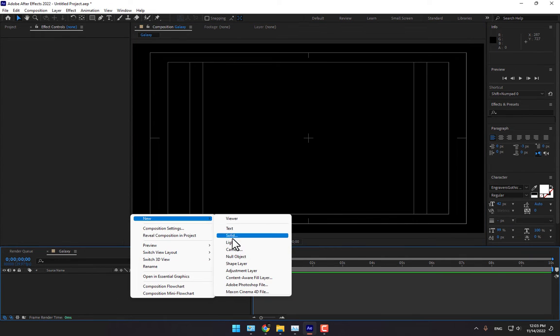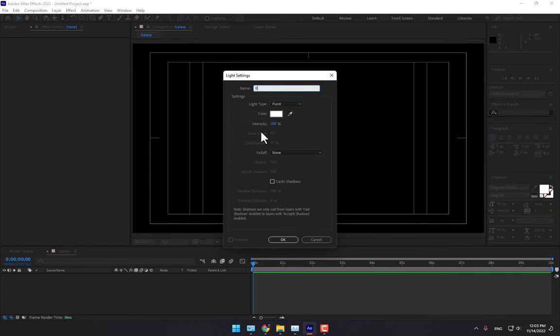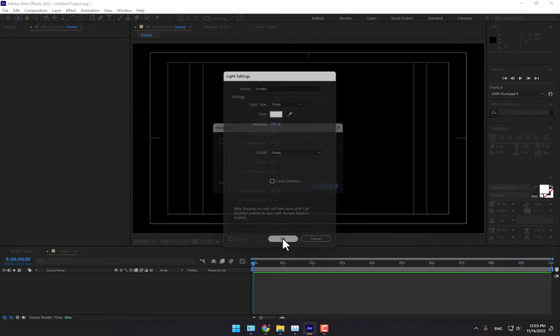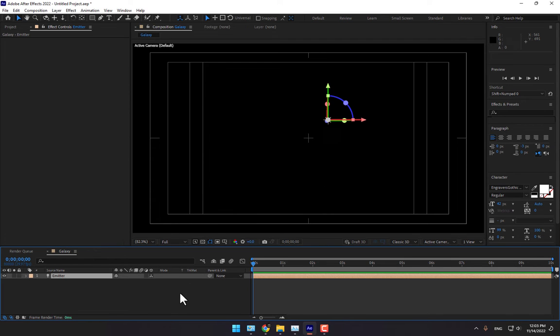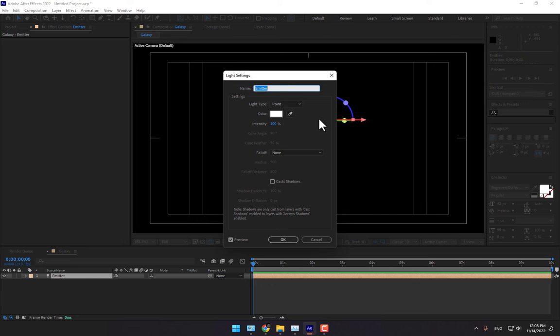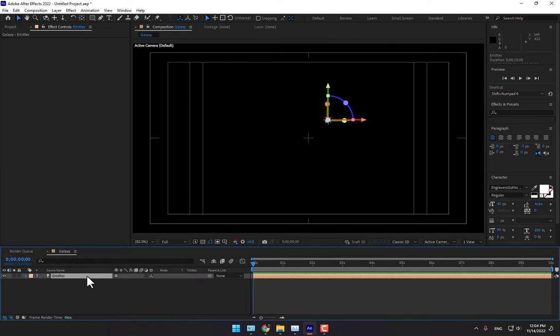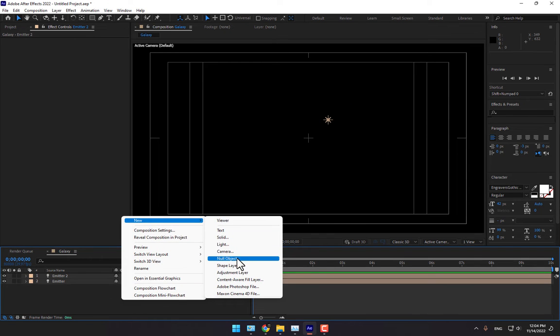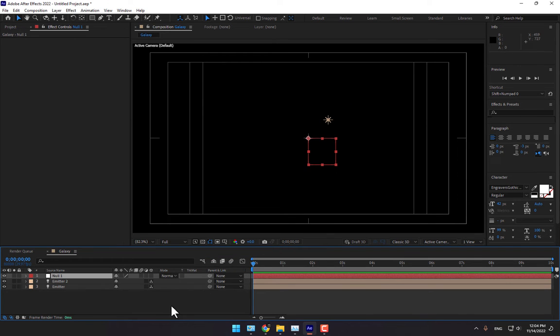First, create a new light. Don't forget to write the name Emitter, because Particular recognizes emitter lights. Press okay and okay. And now select again the emitter. Don't forget, select the point light. Press okay. So select the light and duplicate one more, and don't forget to create the null object for controlling both lights.